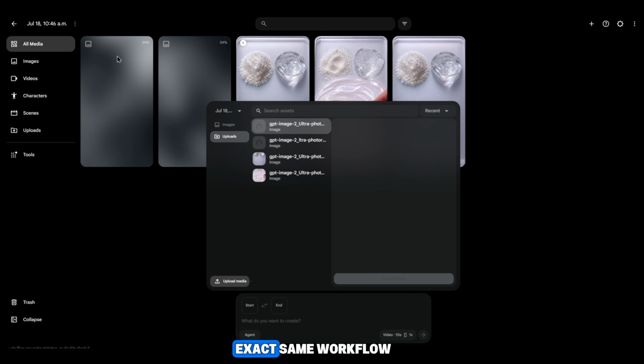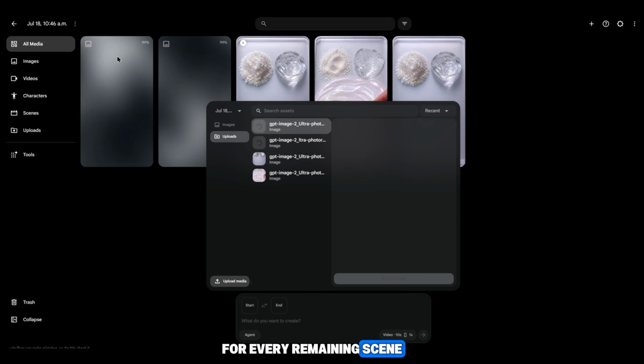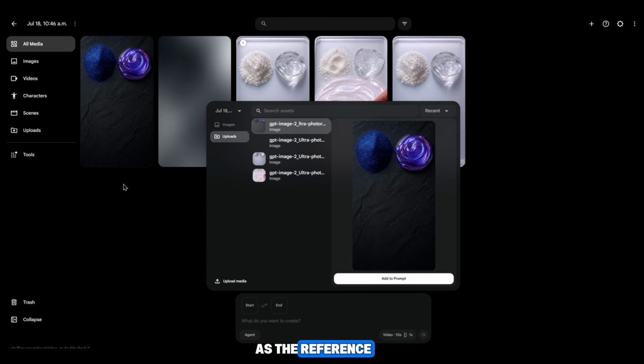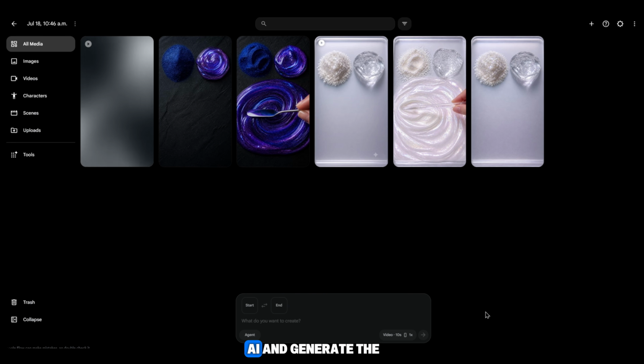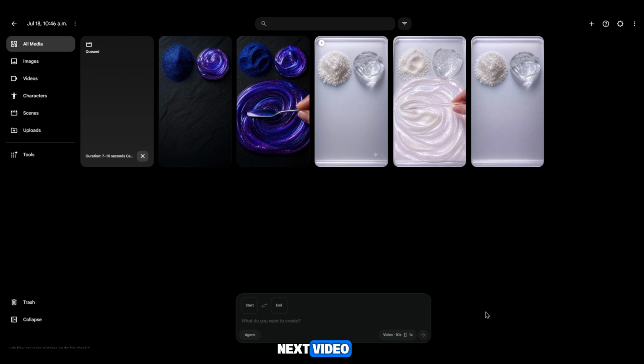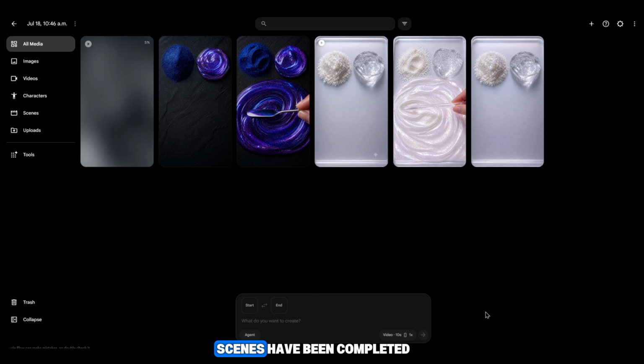You can repeat the exact same workflow for every remaining scene. Upload the first image as the reference, copy the matching video prompt from ChatGPT, paste it into Follow AI, and generate the next video. Continue this process until all of your scenes have been completed.